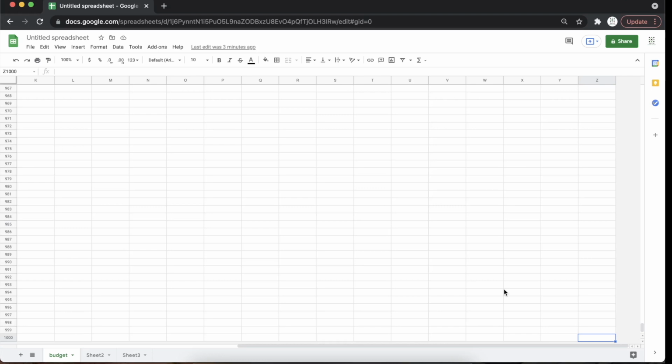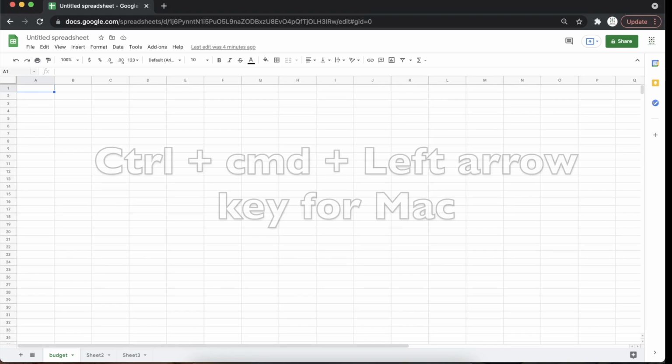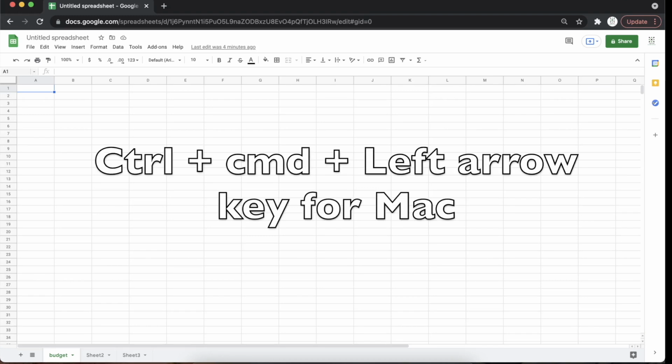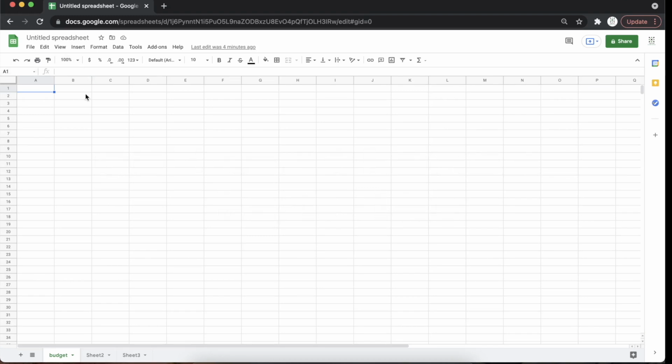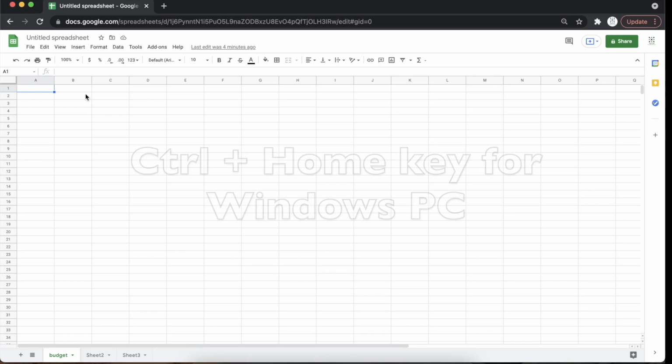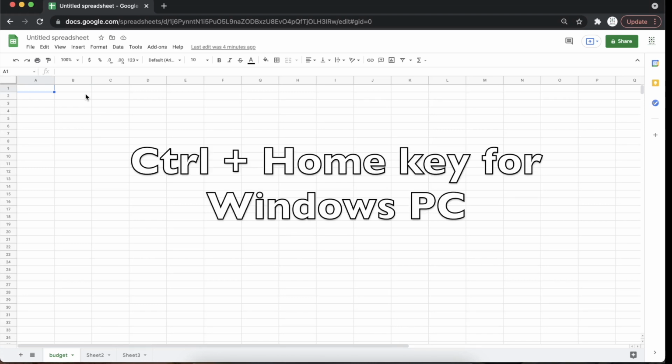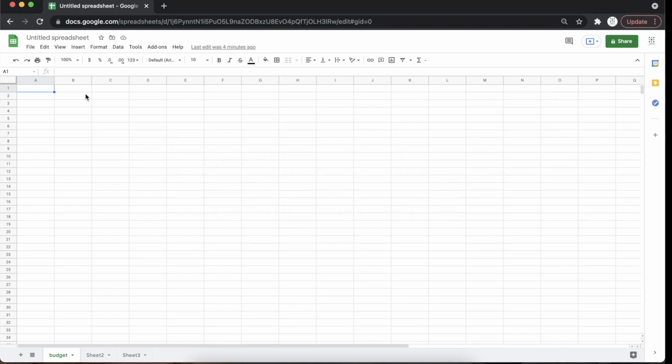To go back to the very beginning, we have to use Control Command left arrow key to go to the beginning for a MacBook, but for Windows you just have to use your Control and your Home key.